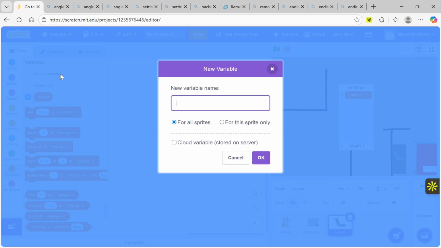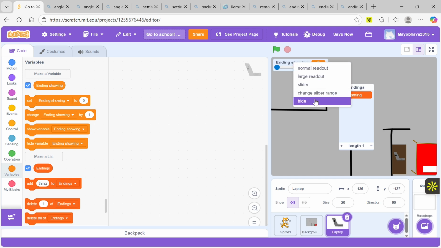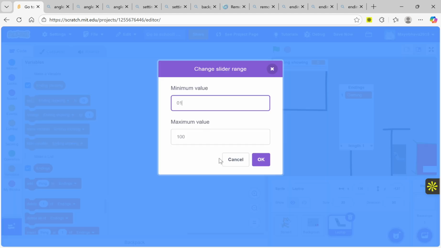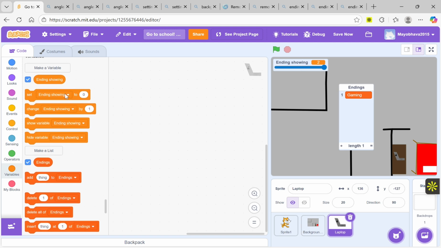Now let's make a variable also, ending showing. This time we change this to a slider. Can we change it? Okay, yeah, change the slider range 1 to 2. But that does not look good at all. Set slider to not showing. Can we do that, please? Please.